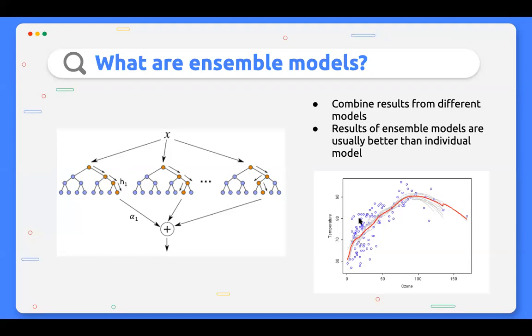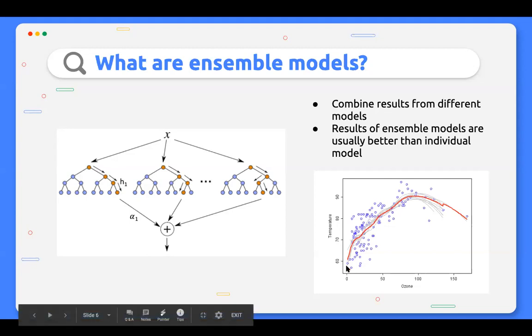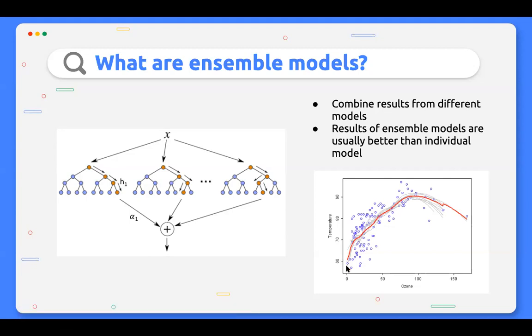If we look at the diagram on the right, the gray lines represent weak learner models, and together they create the red line. We can see that the red line generally fits our data better than any single gray line model. This shows that ensemble models generally perform better than an individual one of their constituents.